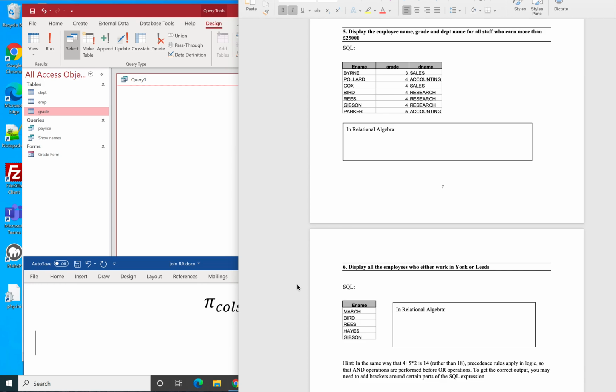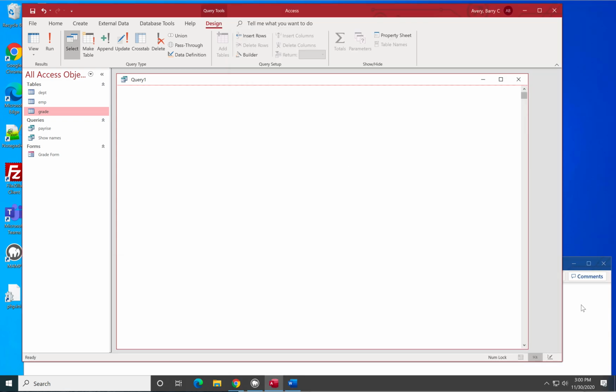Exercise 5 says display the employee name, grade and department number for all staff who earn more than 25,000. Looking at this, I can see it isn't going to require one table, because employee name comes from the emp table. It's not going to require two tables, because grade comes from the grade table. It's going to require three tables, because we've got names of people, the grade they're on, and the department they're actually working in. So this is the next level up in complexity.